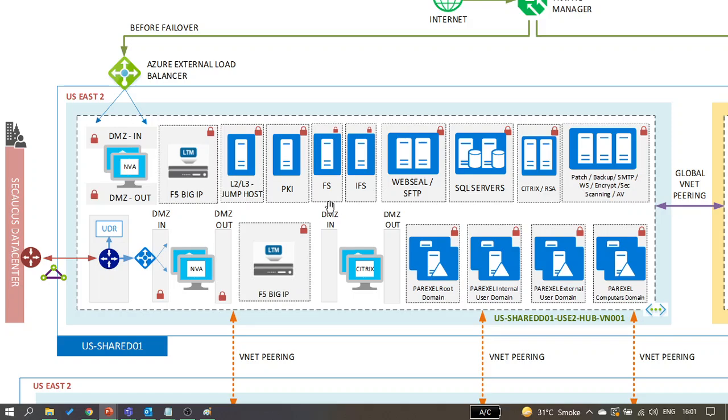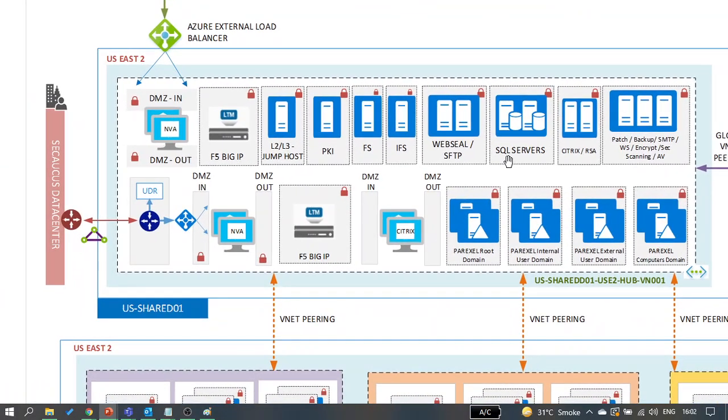And the subnets further have various applications like jump server, PKI server, FS server, file share servers, IFS servers, Web Seal, FTP server, common SQL servers, Citrix servers, patching, backup, SMTP, WS server, encryption servers, scanning server, antivirus servers, right?